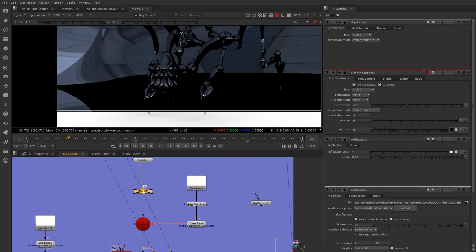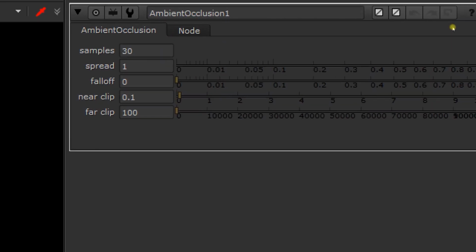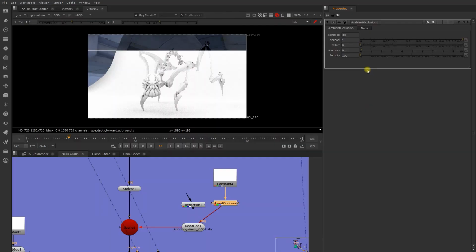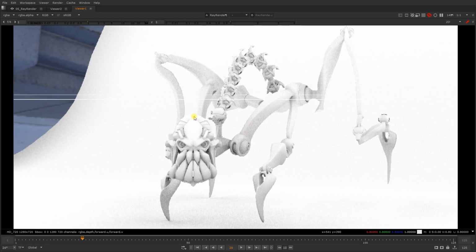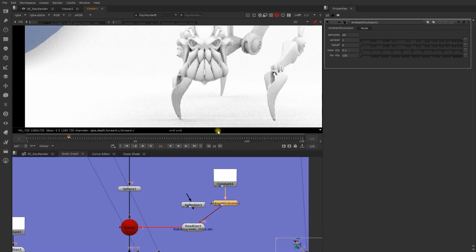Okay, so I'm just going to plug in the ambient occlusion instead of the reflection pass here and just let that render out. Okay, so this is just a consumer laptop that I'm using to demonstrate this, but it has the exact same controls that we'd expect on the ambient occlusion and generates a nice high quality result. So if we do have a look at those controls, we have samples to control the quality there, the spread, fall off, and a near and far clipping plane. So exactly the sort of controls you'd have in Maya or similar.